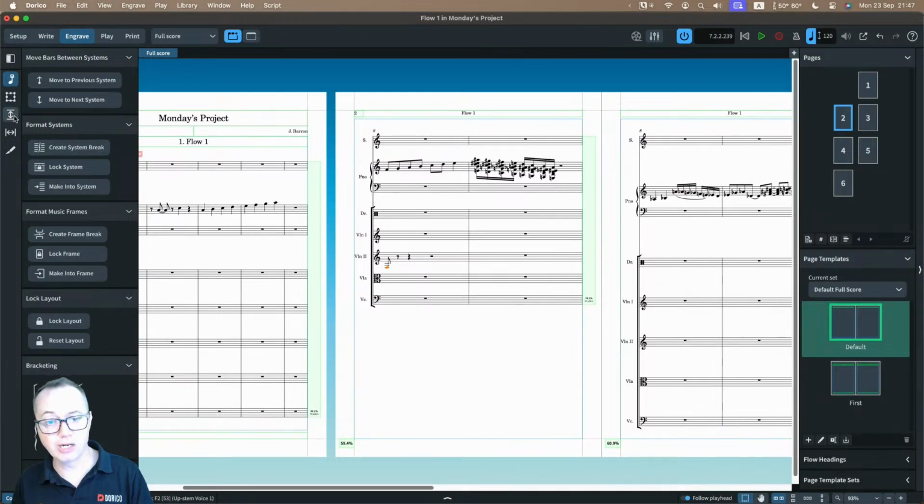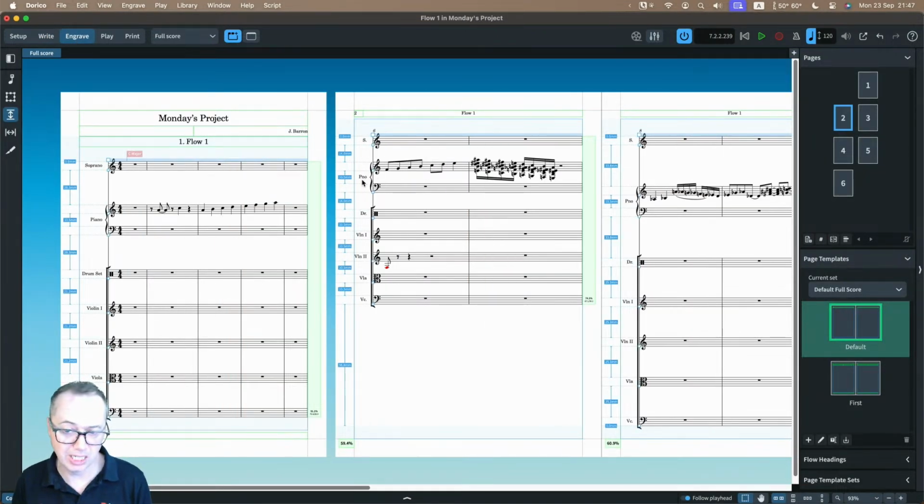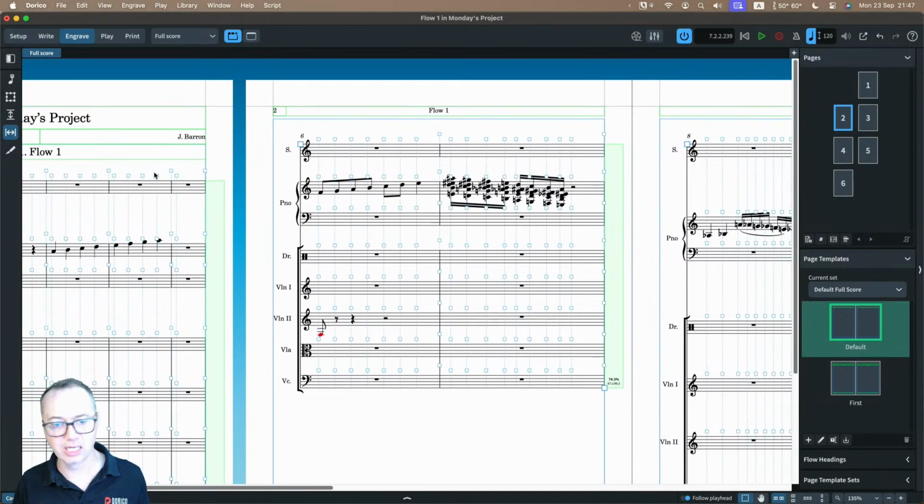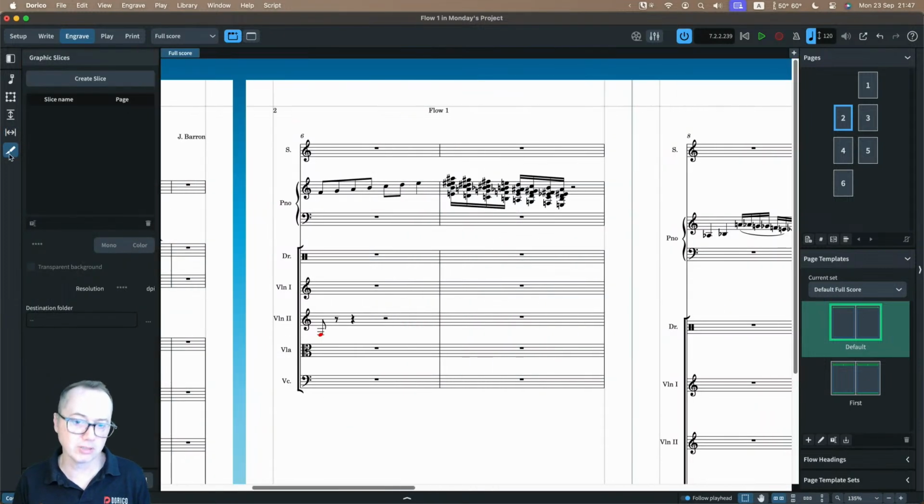So also in engrave mode, you can drag staves if you really need to, but don't. It's a last resort. You can also change the note spacing. You can get really picky if you want to about the note spacing and how those work. You can also create graphical slices of things if you need to do them. So if you need to cut out a little graphical slice to put into a project in Word or InDesign or anything else, then you can do those too.